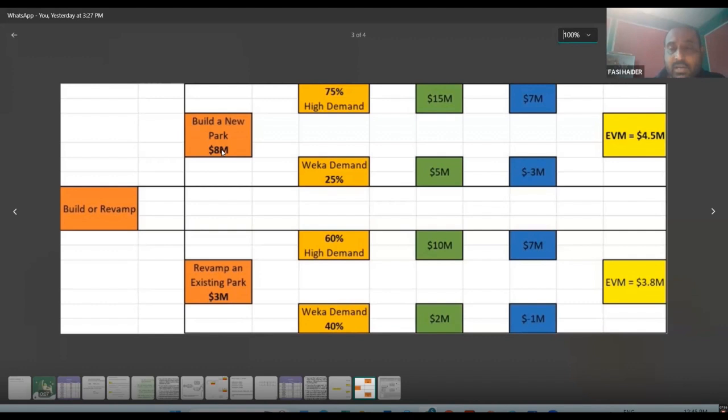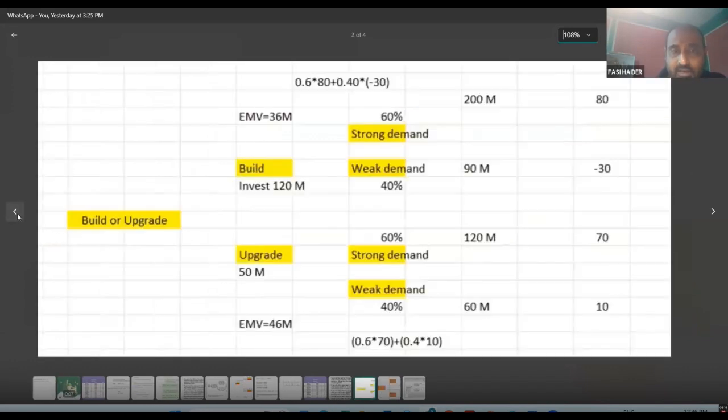Now, if they want to make another question out of it, they will say, what is the difference between the earned monetary value of the two options? You can do easily 4.5 minus 3.8, $0.7 million. So you are going to build a new park. So this is how this question is done. This is very, very important. You can always expect a couple of questions coming from this.